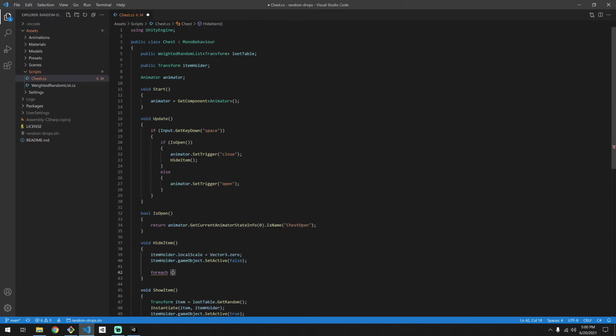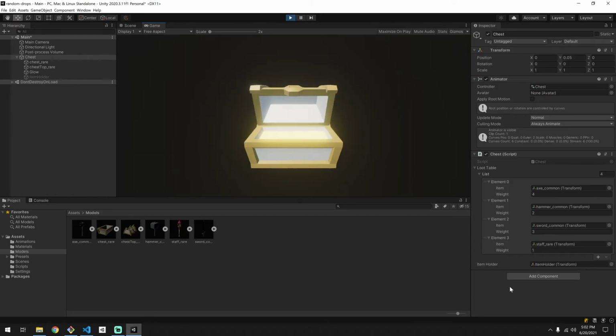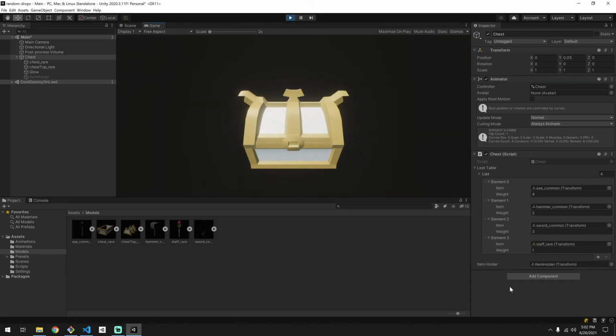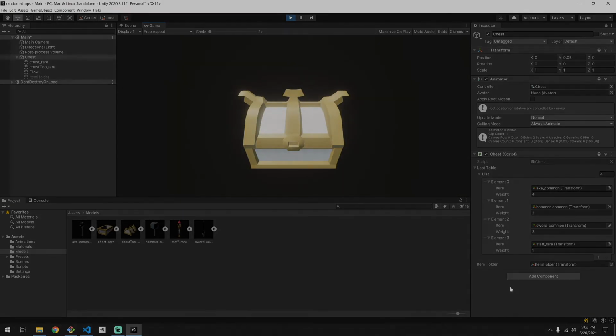The last thing I want to do is make sure when the chest is closed that I destroy the old item so that a new item can be placed without overlapping. I do this by just going through all child game objects in the item holder and destroying them. Now, when we play the game again, we see that a random item is picked each time the chest is open, with the weight of each item taken into consideration so that some appear more often than others.